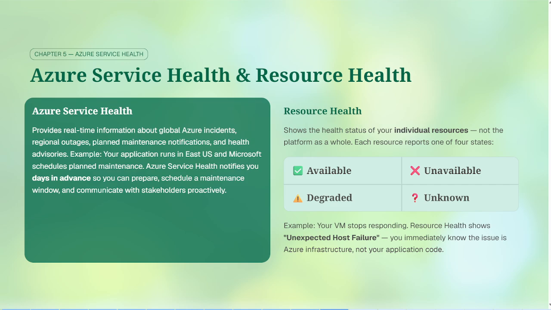So here you have to remember, Azure Service Health provides information about Azure incidents, planned maintenance, regional outages, health advisories. Resource Health shows individual Azure resources. It states available, unavailable, degraded, unknown.